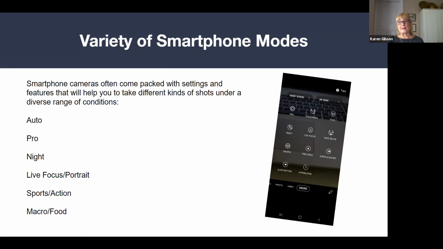I could take panoramic view. I can take night shots. I can take portrait or live focus, they call it, or sports and action shots. I can take food and macro photography, which is close-up photography. So depending again on the camera, the phone camera, there's many options for you to explore. It's unlimited, so you can actually have a fun time doing that.